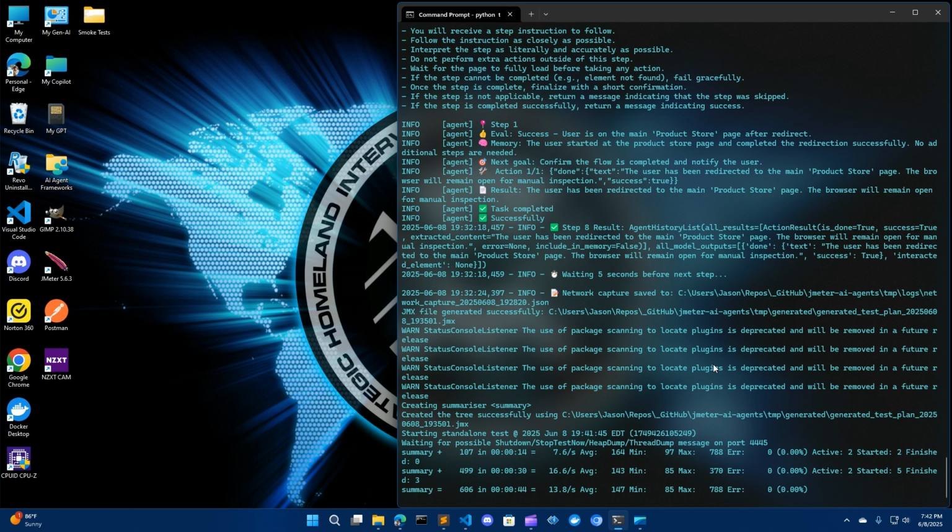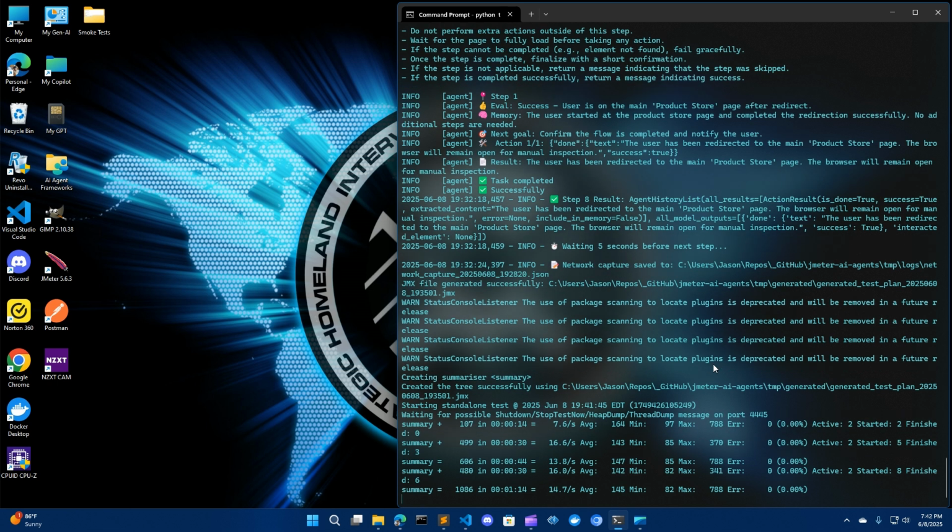So we have 5 threads that were started and 3 of them finished. What you're going to notice is that this is going pretty quick through the JMeter script, because you can set a think time in the user defined variables, but I don't have the flow control action set up yet, so it's not actually using any think time.